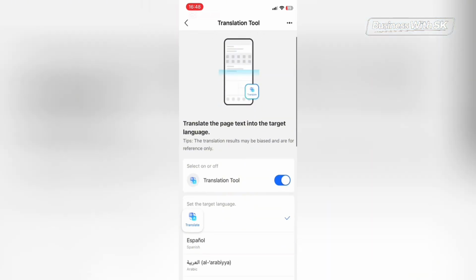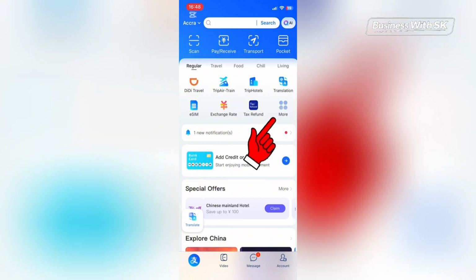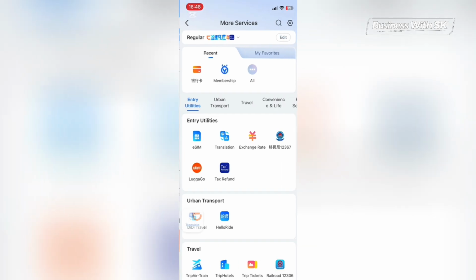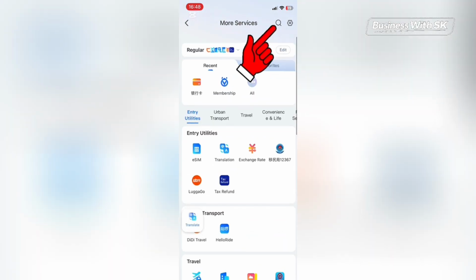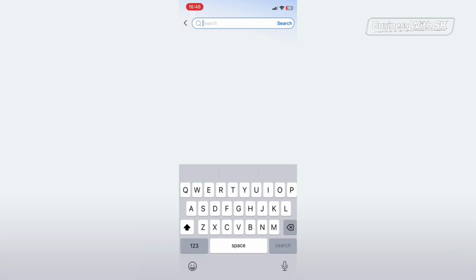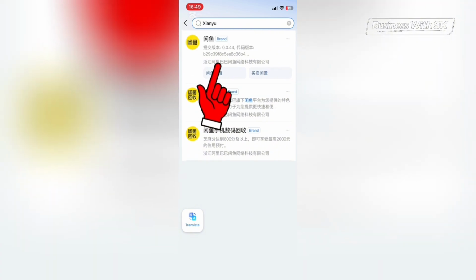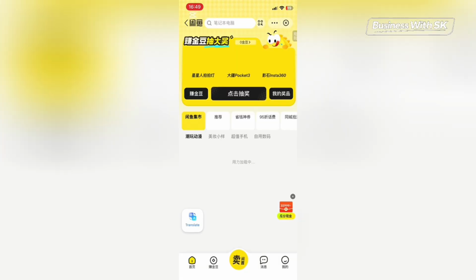After selecting the language of my choice, I'll go back to the home page and select more. Now click on the search icon. After clicking on the search icon, type the Xianyu app name there because we want to translate the app into English. If you've downloaded the app, you know how the app looks. So you select the first one. After selecting it, it will send you back to the Xianyu app.